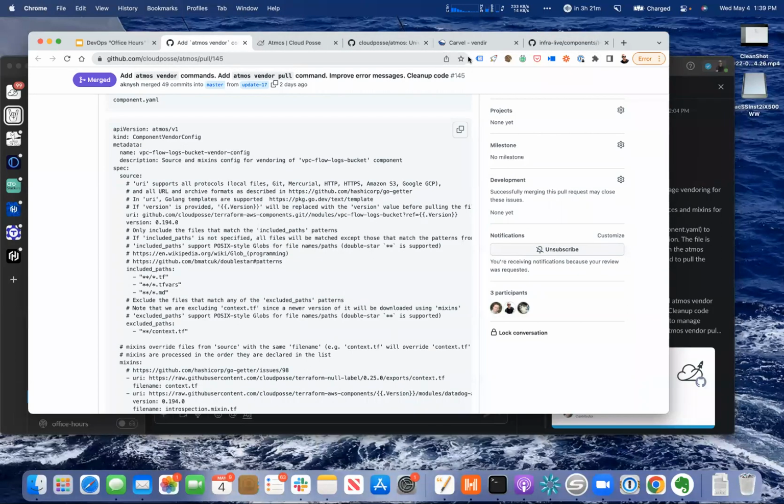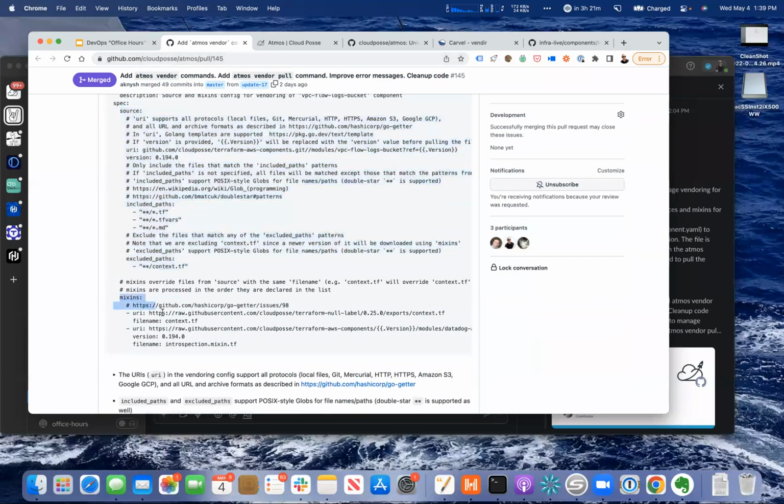Yeah. That's a good question. So you don't have to specify this. You can just cut that. Okay. So then you could say, cool. If you just want to always import the Cloud Posse context into your modules, this would be one way of doing that.